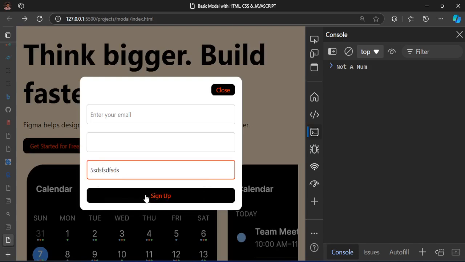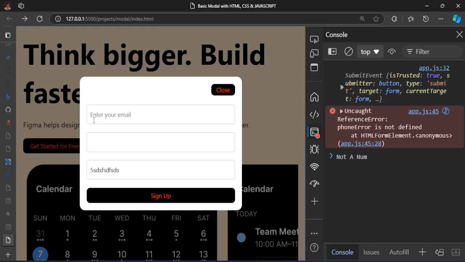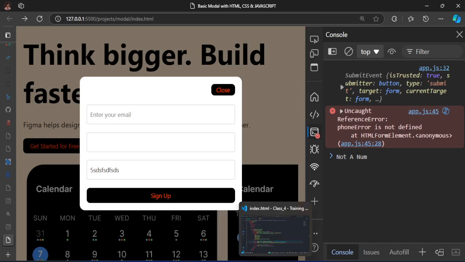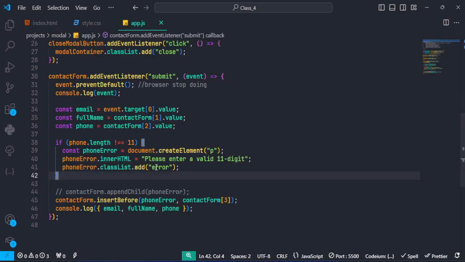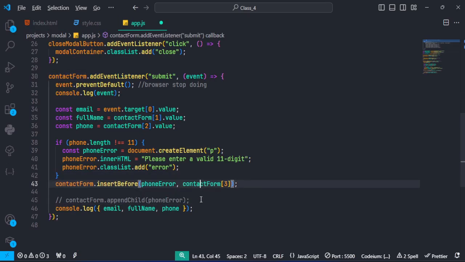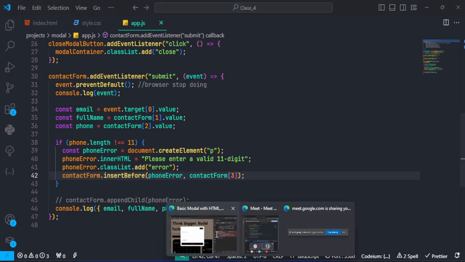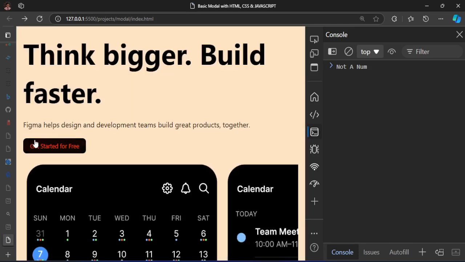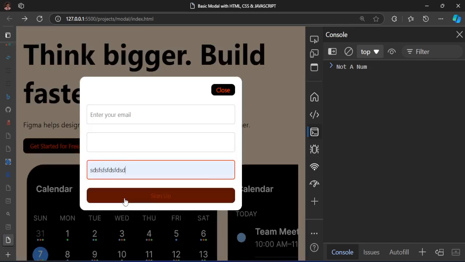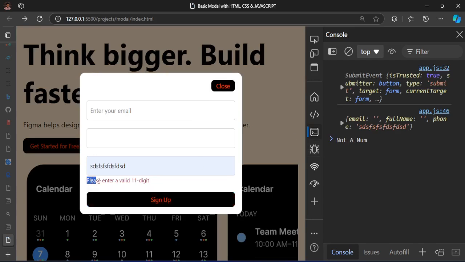Now, if I click on sign up here, it's telling me phone number is not defined. So let me check. Sorry, this is where I'm adding it. It's supposed to be added here. I did not move this one inside. So, save, and let us go back to the page, run it again, fill in the details, submit, and you see what is now coming out. Please enter a valid 11 digits. Why? Because what I've input here is more than 11.